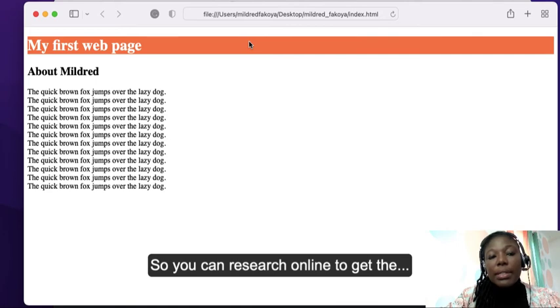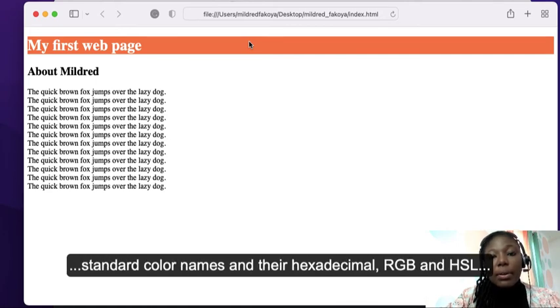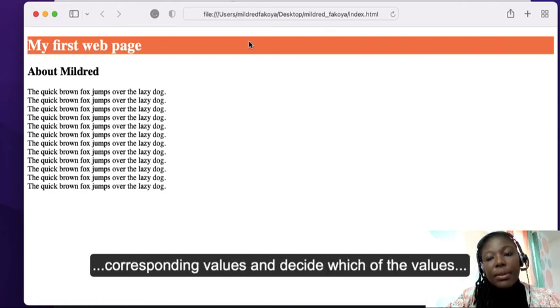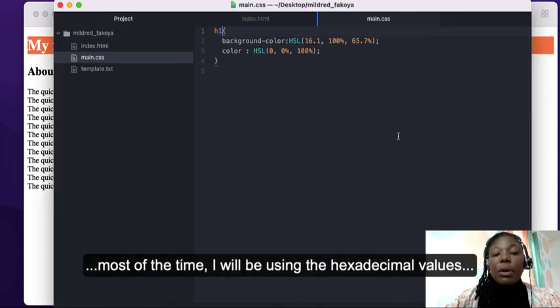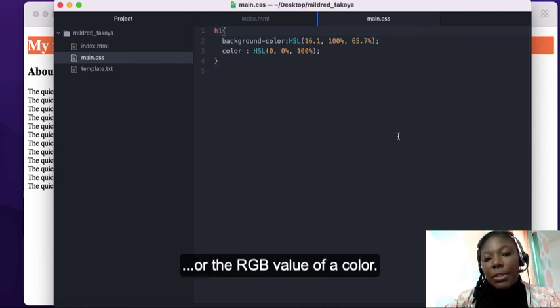So you can research online to get the standard color names and their hexadecimal, RGB, and HSL corresponding values, and decide which of the values you prefer using for your web page development. Most of the time I'll be using the hexadecimal values or the RGB value of the color.